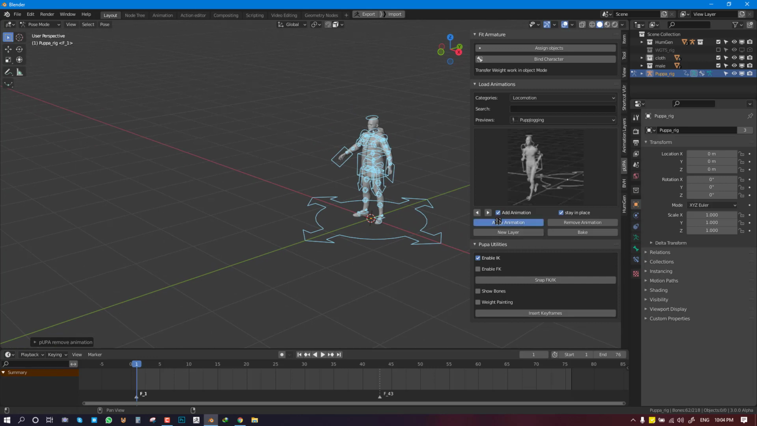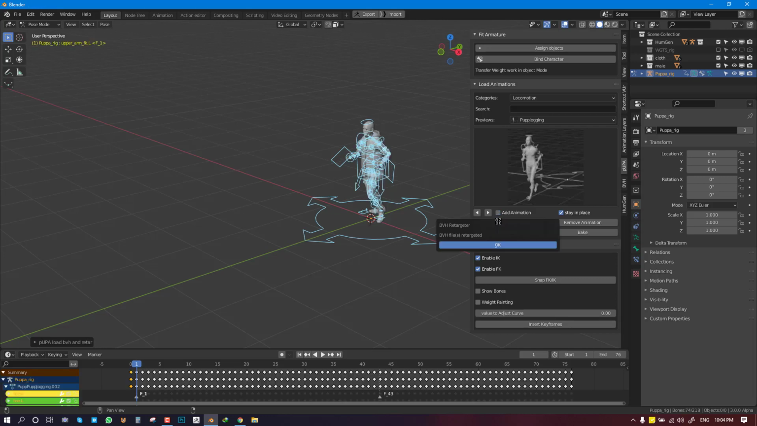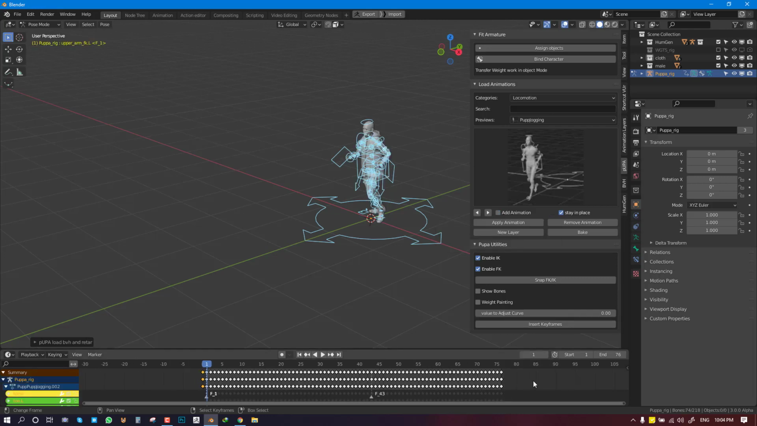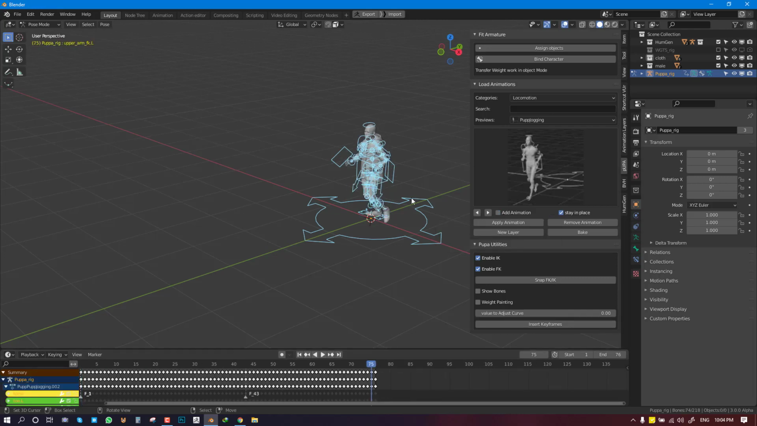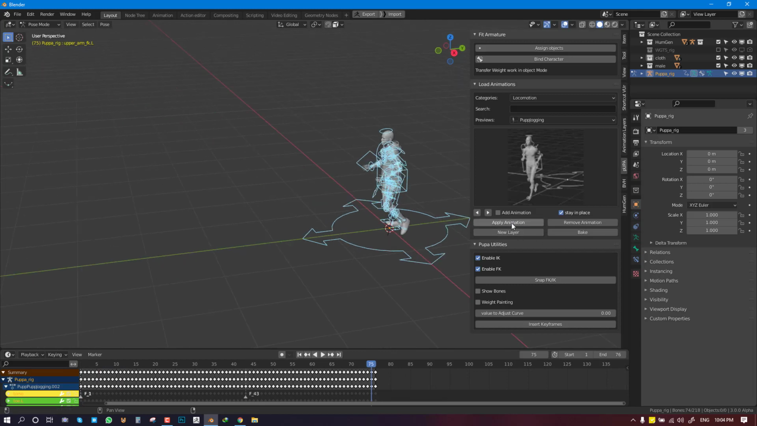So this is one way to add a lot of running or walking animations or combining multiple animations at once, which is quite helpful for big projects. Okay, so once we want to add another animation, we can just click on apply. You have to have this add animation enabled, if not it's just going to replace the old animation. So we have to undo that. Okay, apply another animation.